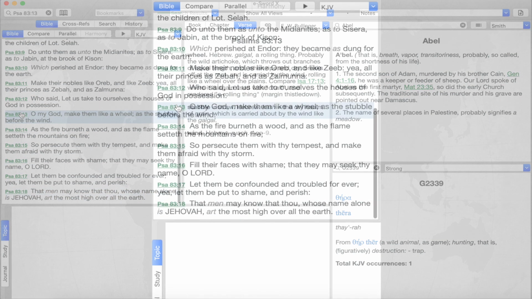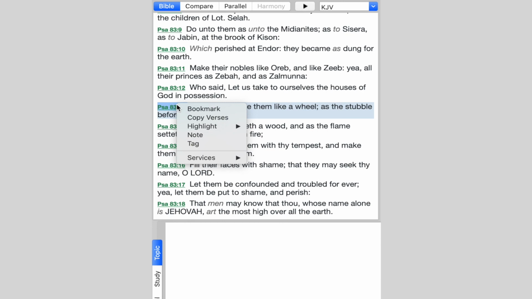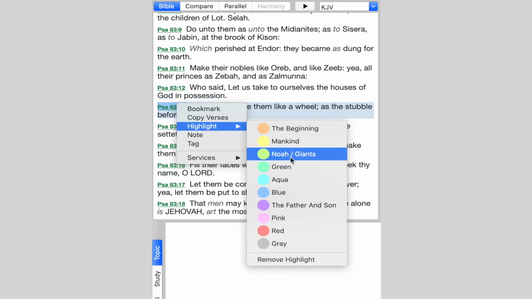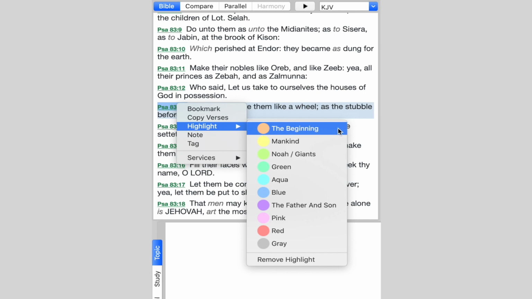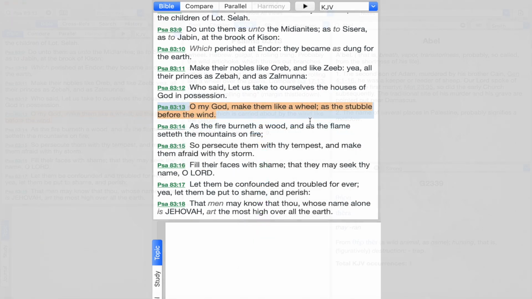So if we click on any old verse here and you right click on the verse, then you see you could bookmark it, you can highlight it with different highlighters, and now I named these. These are just names I put on there, but it will help you group a thought. So like the beginning when I was working on the study, I went ahead and highlighted verses. Let's just highlight this one for the heck of it. And you see it turns it orange.